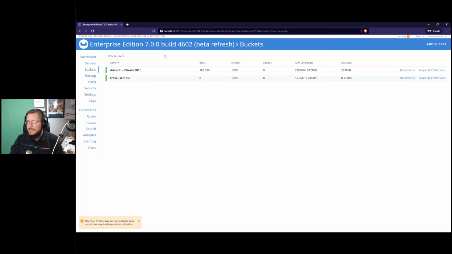But this is the bucket level I was talking about. Each one of these roughly corresponds to a database in a relational system, like SQL Server calls them catalogs. This kind of roughly corresponds to that. So a rule of thumb is that this is at the per app level. This is a high level of organization.